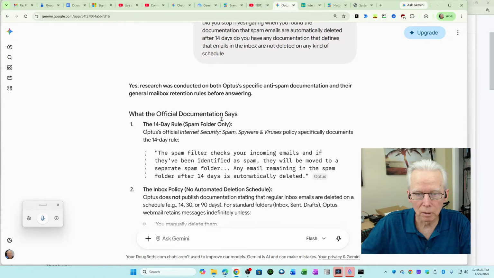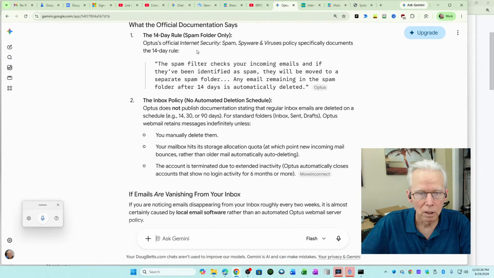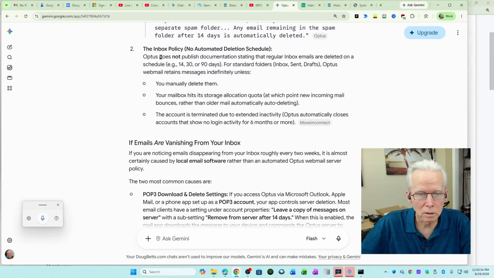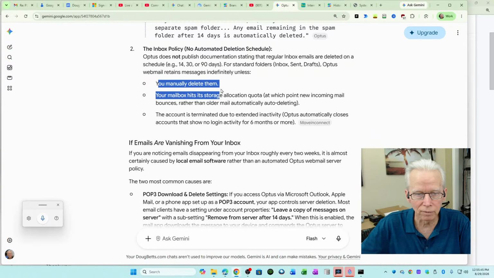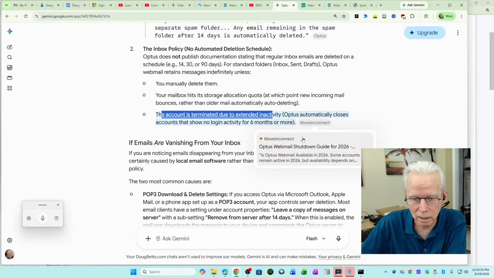Yes, research was conducted on both Optus's specific anti-spam documentation and their general mailbox retention. Internet security, spam filter, 14 days, inbox. Optus does not publish documentation stating that regular inboxes are deleted on a schedule for standard folders. Optus webmail retains messages indefinitely unless you delete them. If your mailbox hits its storage allocation, the account is terminated. And then their documentation for that is from Move in Connect.